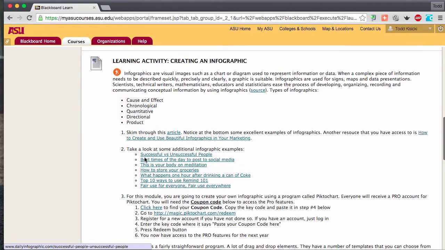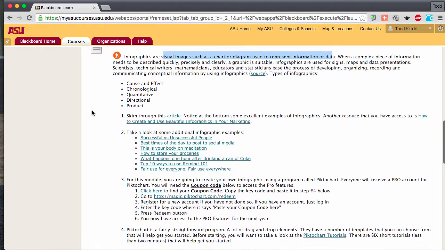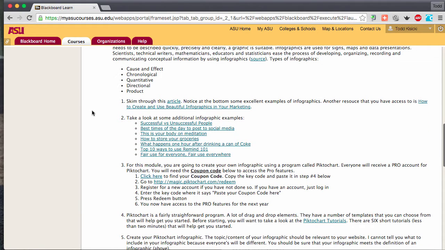So we are going to be creating infographics, and I've got some information here on what an infographic is. It's a visual image that represents data. I'm going to have you look at several examples, but there are 5 different types of infographic: cause and effect, chronological, quantitative, directional, and a product one.